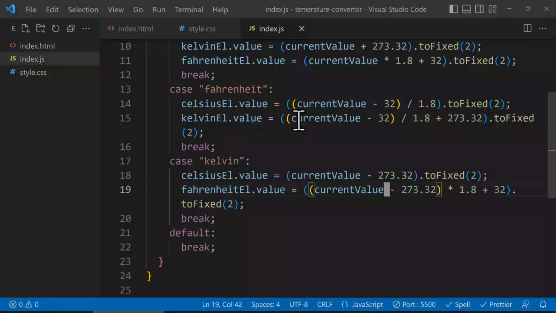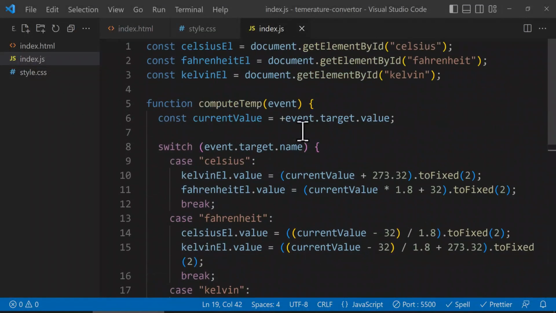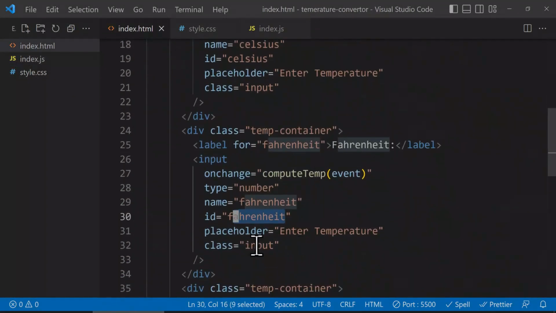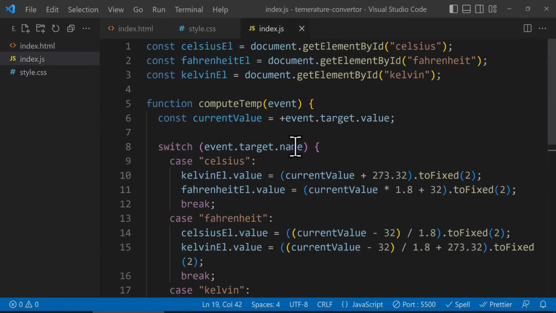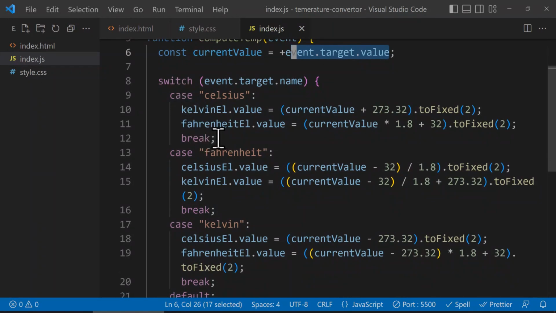So just let me review what we have done. Inside the index.html, we have added an onchange event listener to each of the inputs. We have added the events so we can get the value, the name, type, or whatever inside this input is. And inside the index.js, we have created the function. We got the event. We got the value of the input that is triggering the function, and we call it current value. And we have used the switch statement.